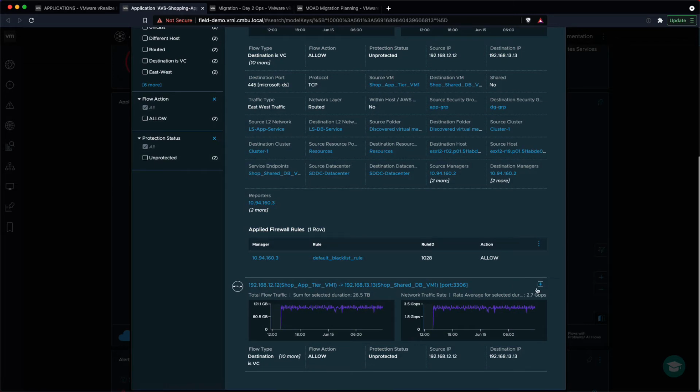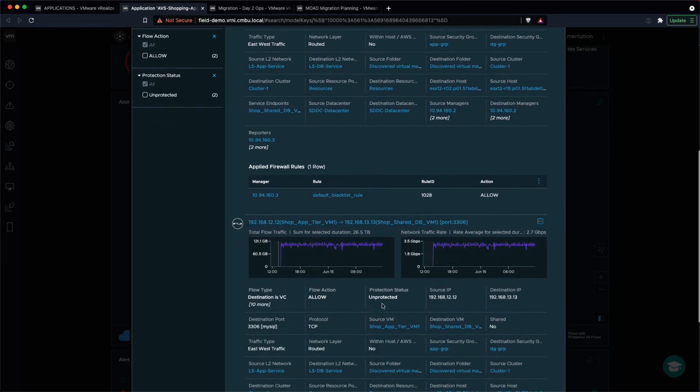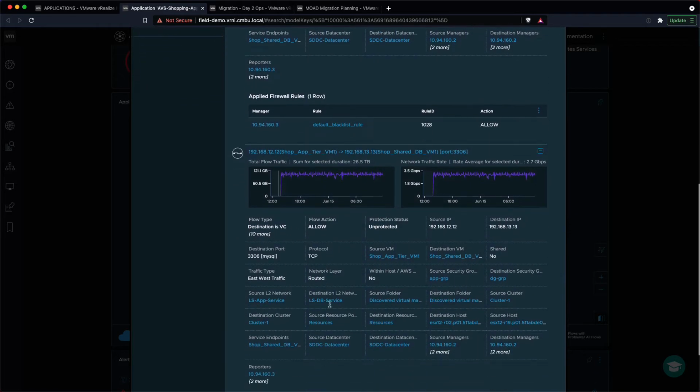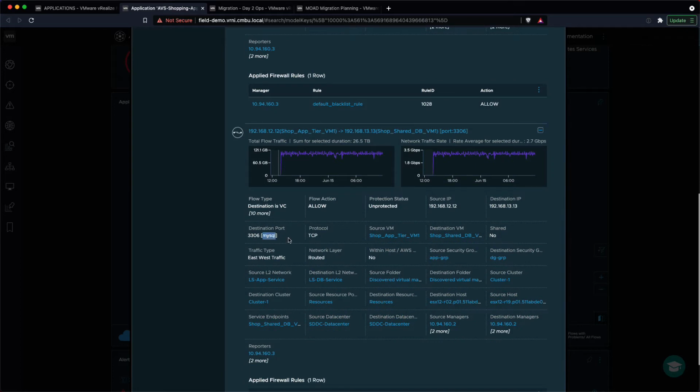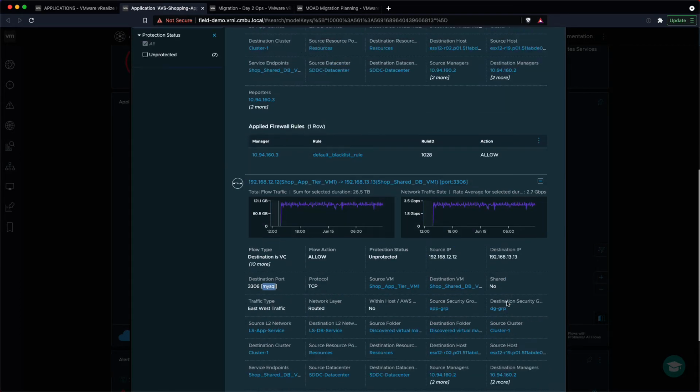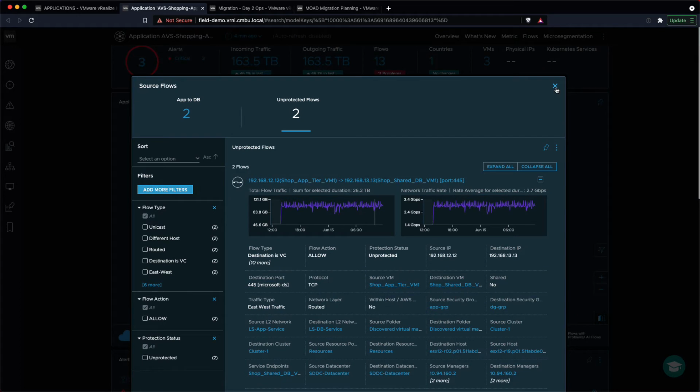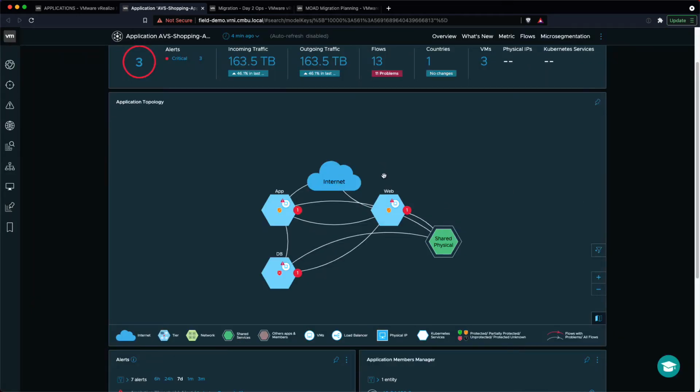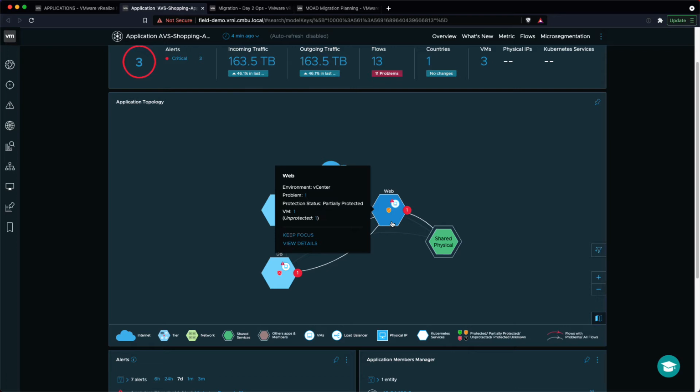I can do the same thing for the other port number, the MySQL port number. It's also quite easy because we give it a name, so we know that this is MySQL. And again, there's the firewall rule that allows this traffic. So we can zoom into what kind of flows are going from the app to the internet, for example, or the internet to the web. What is the web talking to, etc.